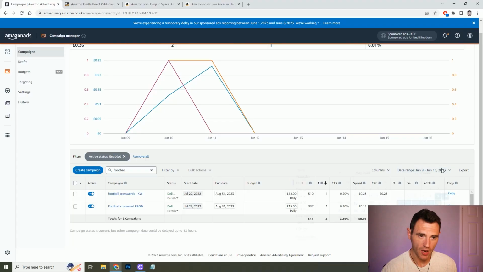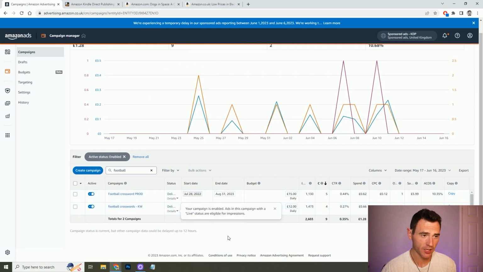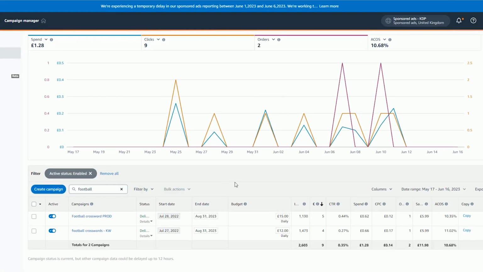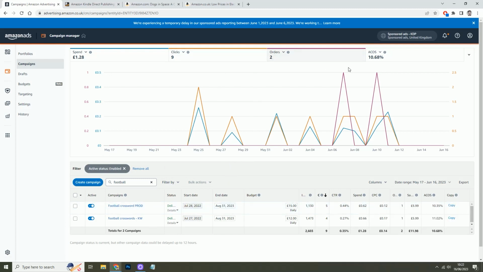So if we go back over the last 30 days, we can see how these 2 ads are running. This is quite a low priced book, so the bids have to be pretty low. You can see here, the book sells for £5.99. I probably only make about £1.40, about $1.10 per book. So the ACoS needs to be really low in order to be profitable. That means we're not getting tons and tons of impressions, but we are being profitable on this book. As you can see here, in the last 30 days, we have had 9 clicks and 2 orders at a 10.6% ACoS, which is really, really profitable.